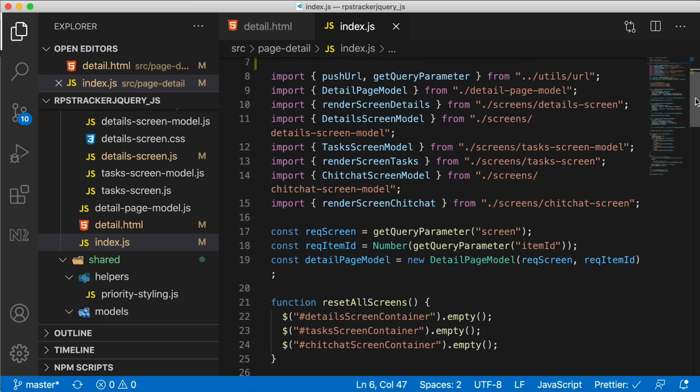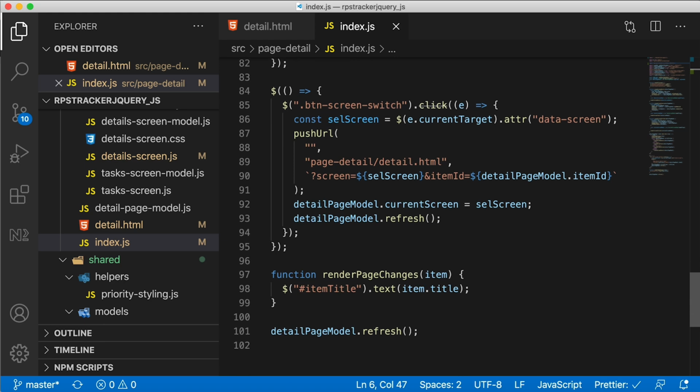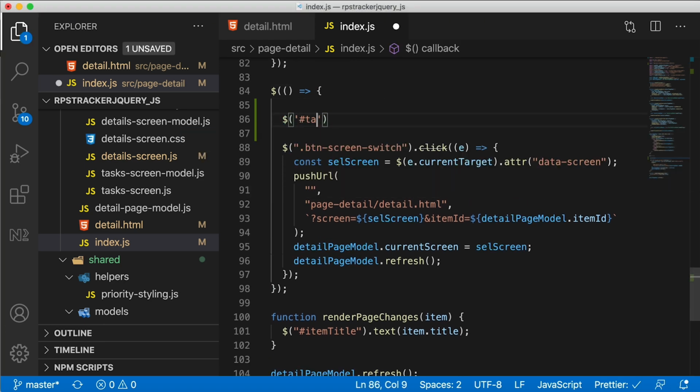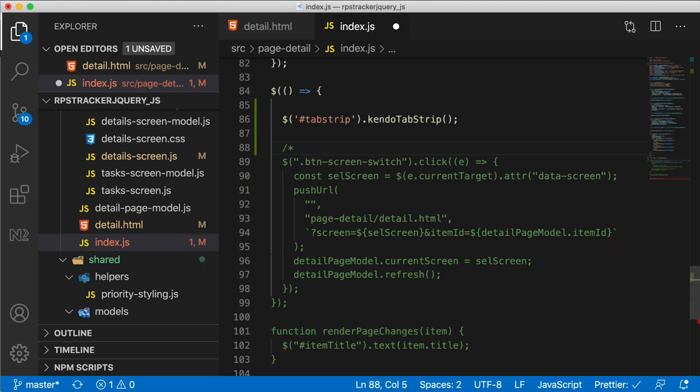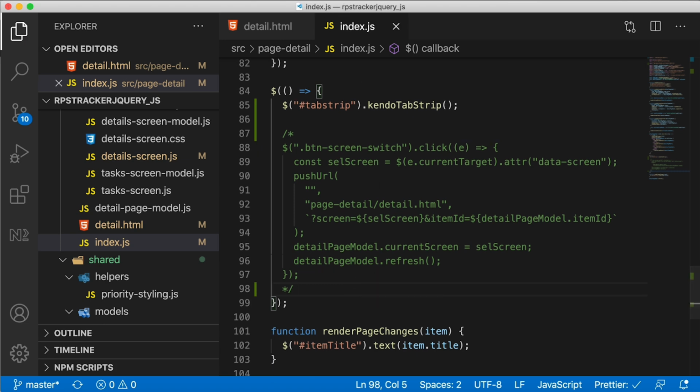Let's go down here where we initialize the jQuery code. And here's my document ready event. This is where I'm going to select our TabStrip by ID. And I'm going to call the Kendo TabStrip function on it. We also don't need these button switch events because we no longer have those buttons. But I'm not going to delete that yet because we're going to need to use this navigation line later on.